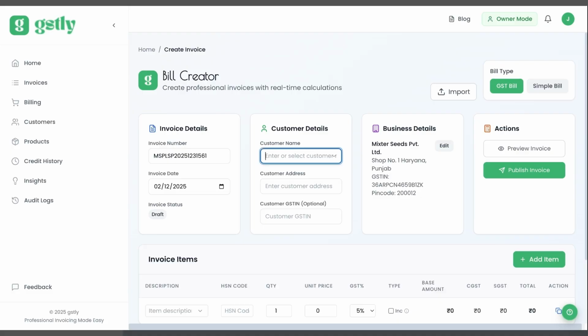Here, I can auto complete my customer details by just typing in my customer name. I have Krishna General Stores here, and you can see the customer address and customer GST got auto populated. Here are the business details. This is the business that I own, and my details have already been pre-populated because I had finished my business setup.